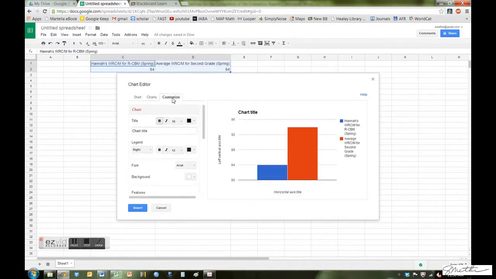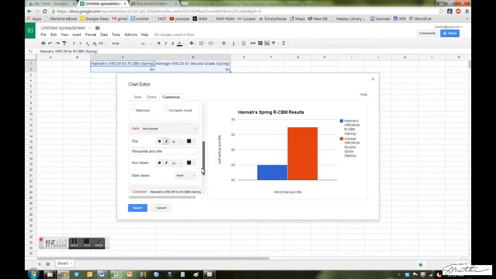Now this is a pretty neat little representation over here. You get a chance to customize it. You can call this chart Hannah's Spring CBM Results, or Spring RCBM Results, because we're talking about reading CBM. Remember, we can do this exact same procedure for the math CBM. We just don't have to use confidence intervals because we don't have them. All right, so there we go, Hannah Spring RCBM Results.